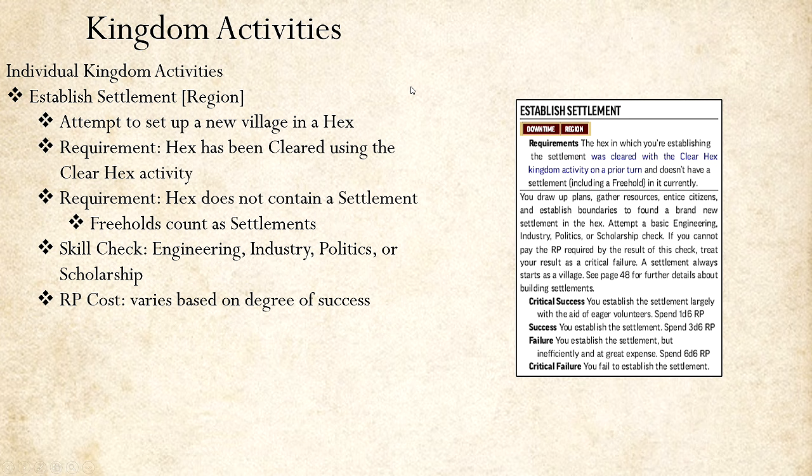All right, establish settlement. So you've reconnoitered a hex, you've cleared a hex, you've claimed a hex. Now I want to put a town there. You establish a settlement. This also has the region trait. You attempt to set up a new village in a hex. Requirement, the hex has been cleared using the clear hex activity. Requirement, the hex does not contain a settlement. And yes, freeholds count as settlements.